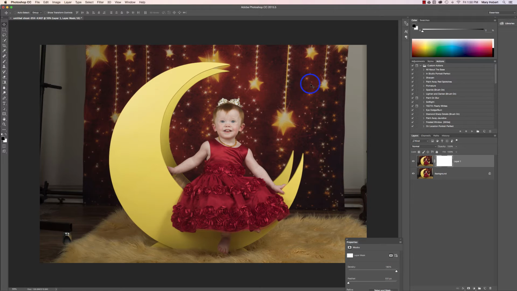So anyways, the next thing I'm going to do is make sure I'm clicked on this white layer mask here. I am going to choose, if you hit B, that's brush. It's going to choose a brush for you. If you use the bracket keys, you can make that brush smaller or bigger. That's a huge time saver.